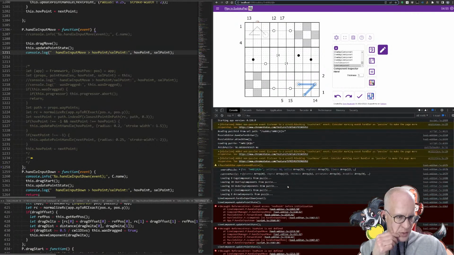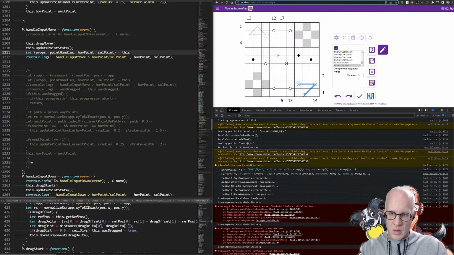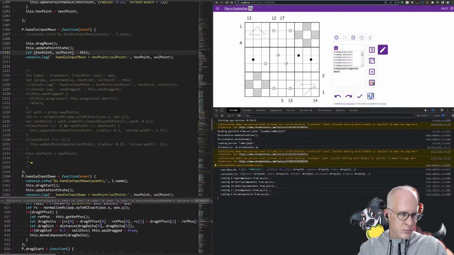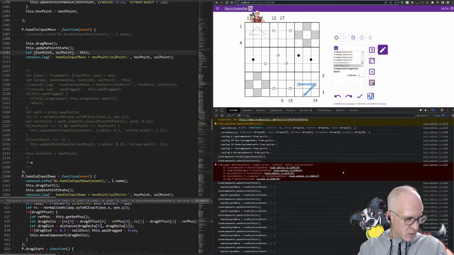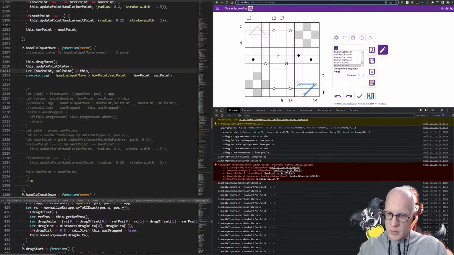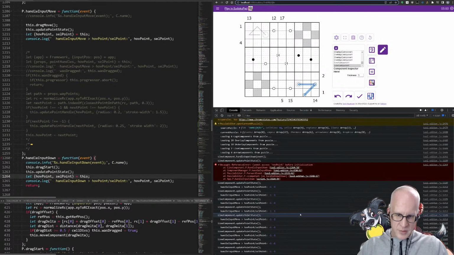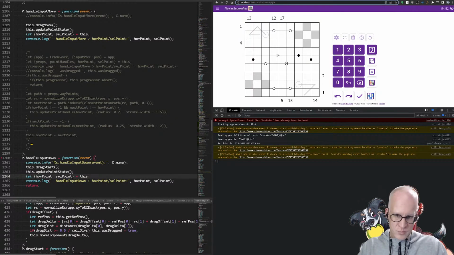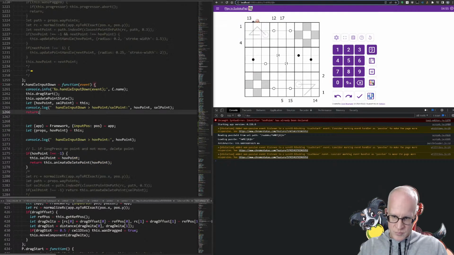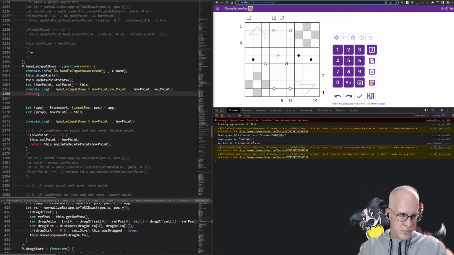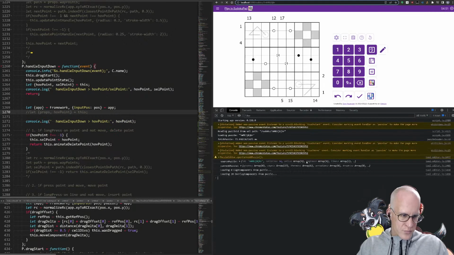So, whoop. Okay, it doesn't like that. Cannot access hover point before initialization. Oh, I think it's this guy. There we go. Or it happens elsewhere. 1, 2, 6, 4. Oh, no, same thing. Same thing, different function. Here we go. Yay.